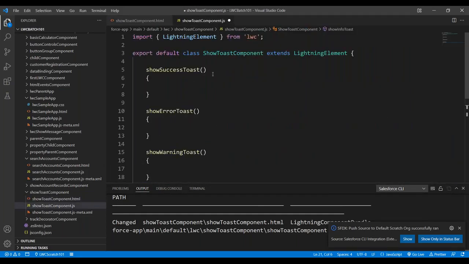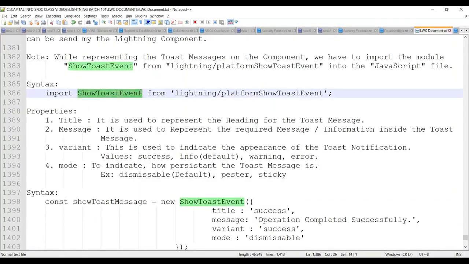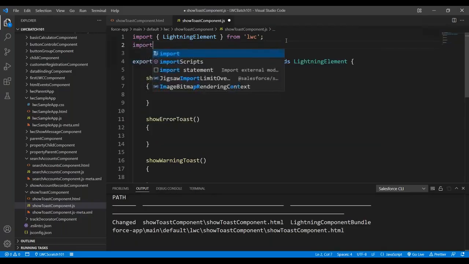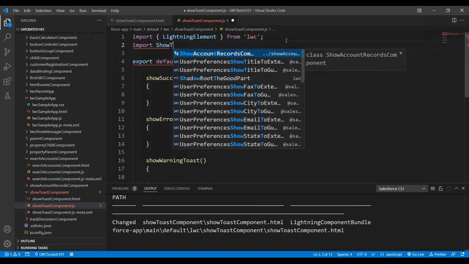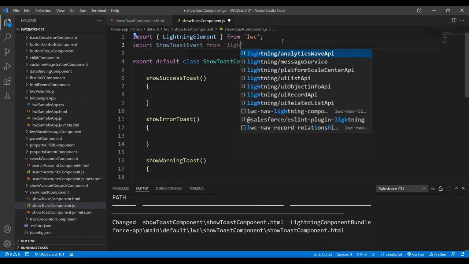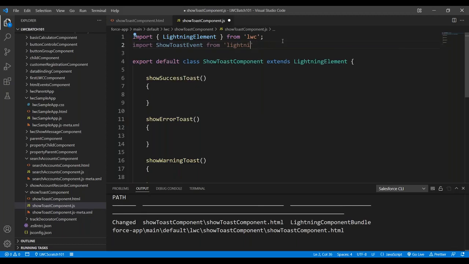Now, whenever you want to use the toast message, first of all, we have to import that module. What is that module? Show toast event. Show toast message event here. Now, show toast event is a module which we have to import. So we have to specify import ShowToastEvent from lightning/platformShowToastEvent.